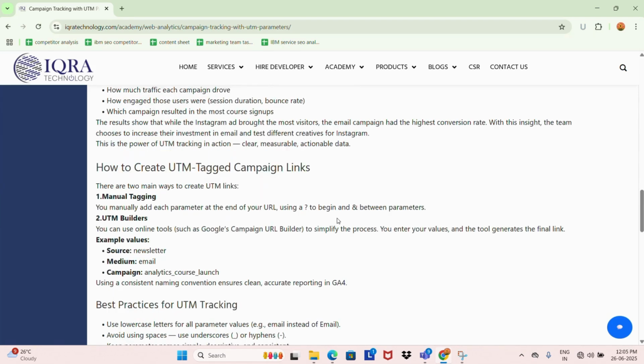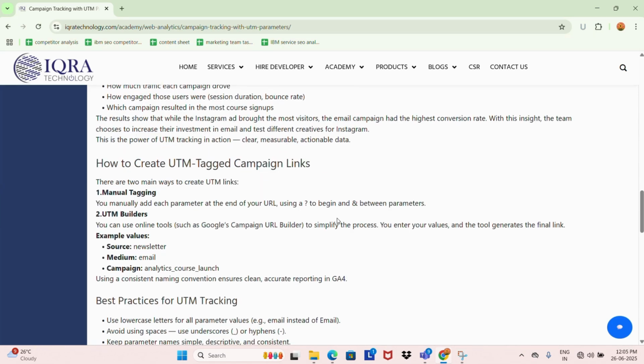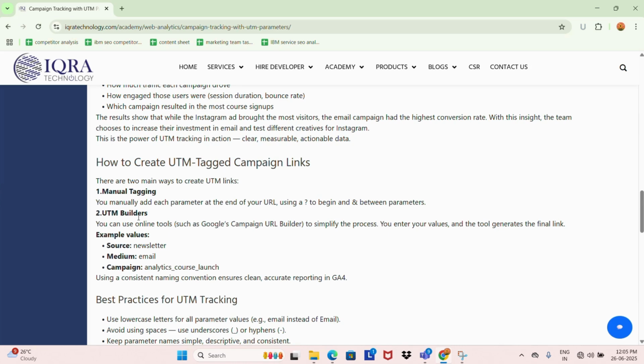Now, how to create UTM tagged campaign links? There are two ways. Option one is manual tagging, and the second way is UTM builders. You manually add each parameter at the end of your URL, using a question mark to begin and then the different parameters. Just add the UTM parameters at the end of your URL, like example.com/?, and then your campaign link.